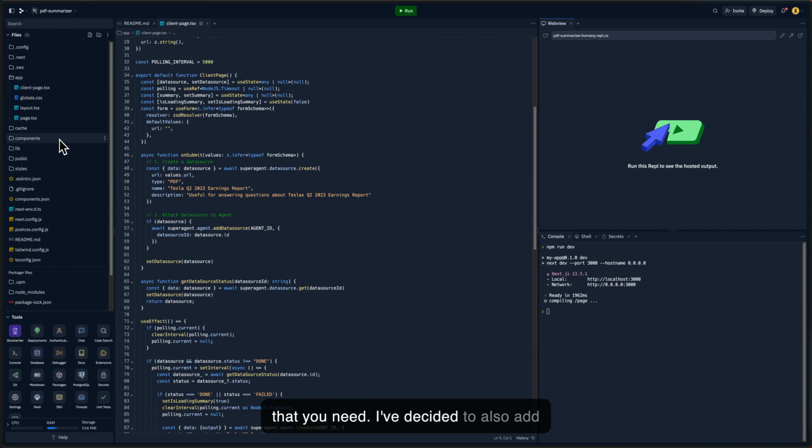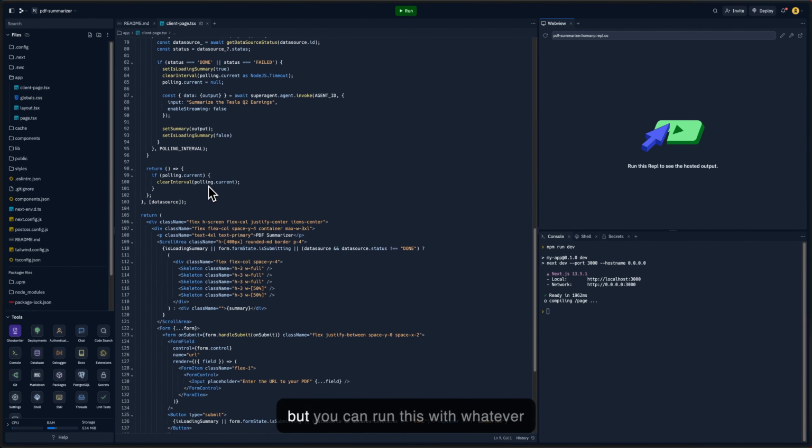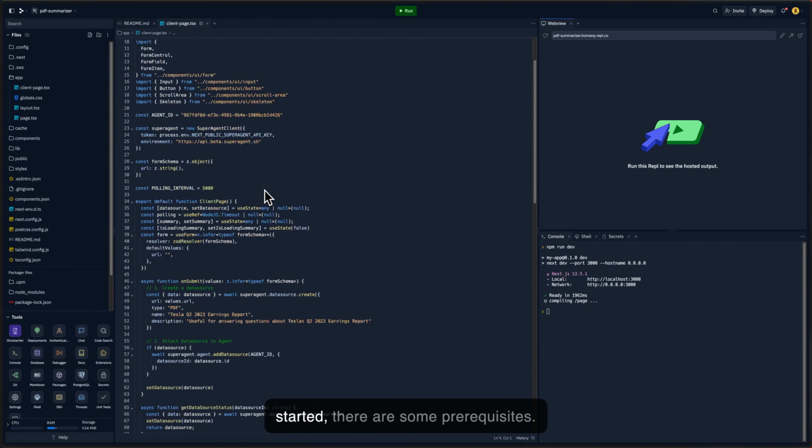I've decided to also add some UI libraries and other stuff in order to make the UI a bit nicer, but you can run this with whatever type of libraries and other stuff that you want. So before we get started, there are some prerequisites.